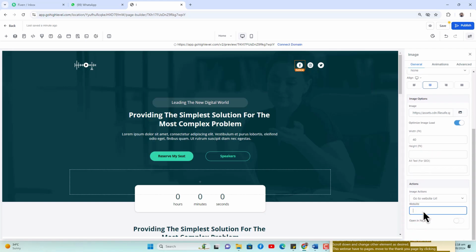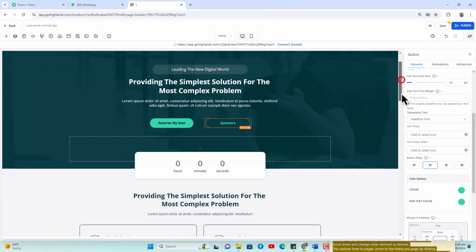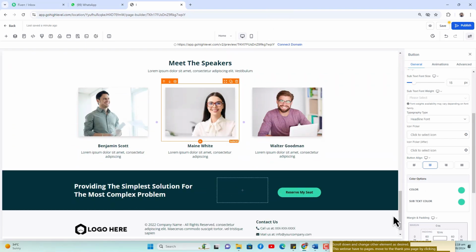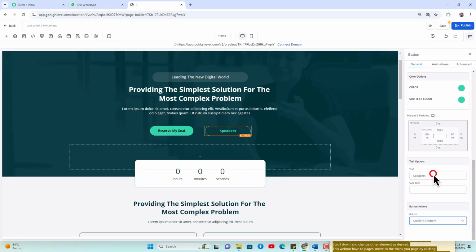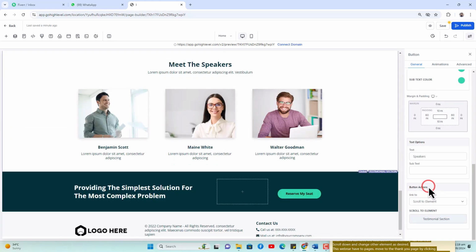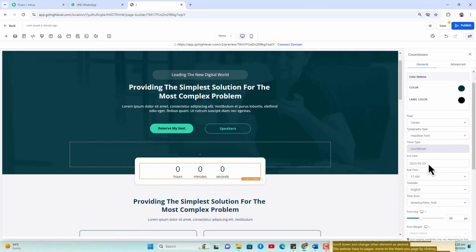Now, let's look at buttons. For example, if you have a button with the caption Speakers and want it to scroll down to the speaker section when clicked, select the button, go to the action settings, choose Scroll to Element, and link it to the speaker section. You can also adjust the start time of the webinar by editing the end date. Notice that once you set the end date, the countdown will automatically begin.